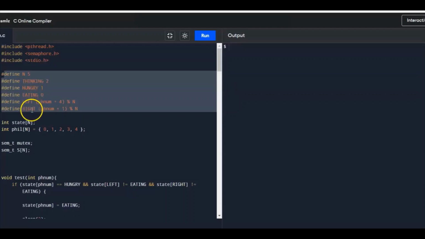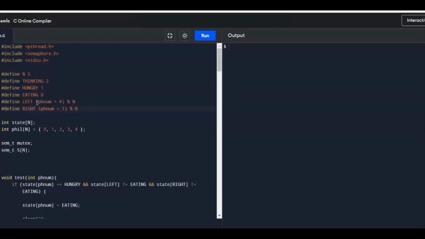The left and right constants here are interesting. For a given philosopher number phnum, left represents the number of the philosopher on his left side, and right represents the number of the philosopher on his right side. For example, for philosopher number 1, his left philosopher number will be (1 plus 4) which is 5, mod 5, which is 0. And his right philosopher number will be 1 plus 1, 2, mod 5, 2. So for philosopher number 1, his left philosopher number is 0 and his right philosopher number is 2.